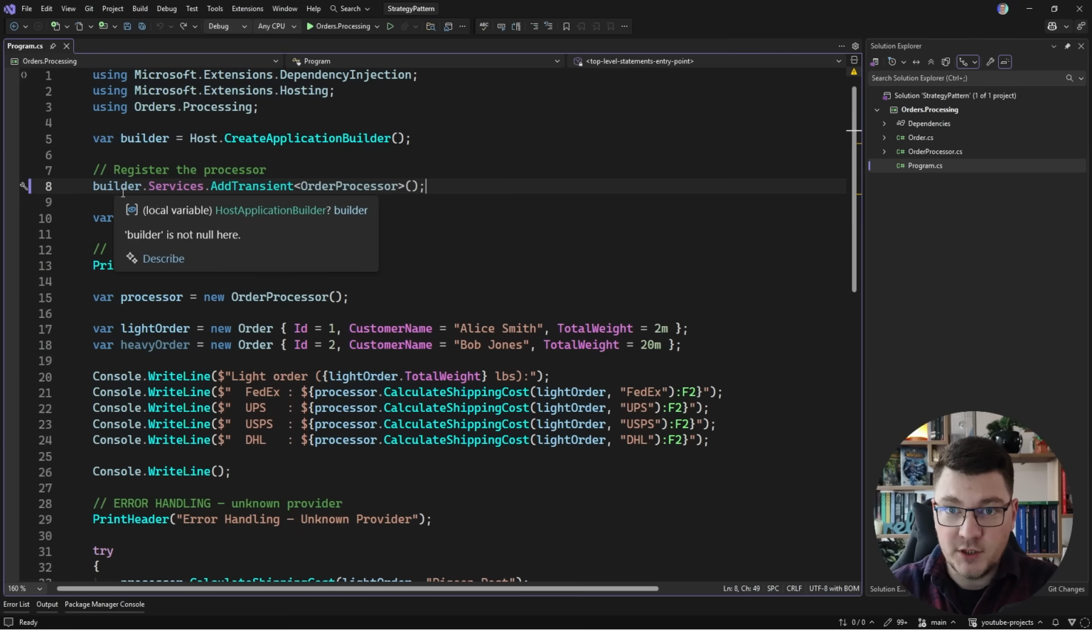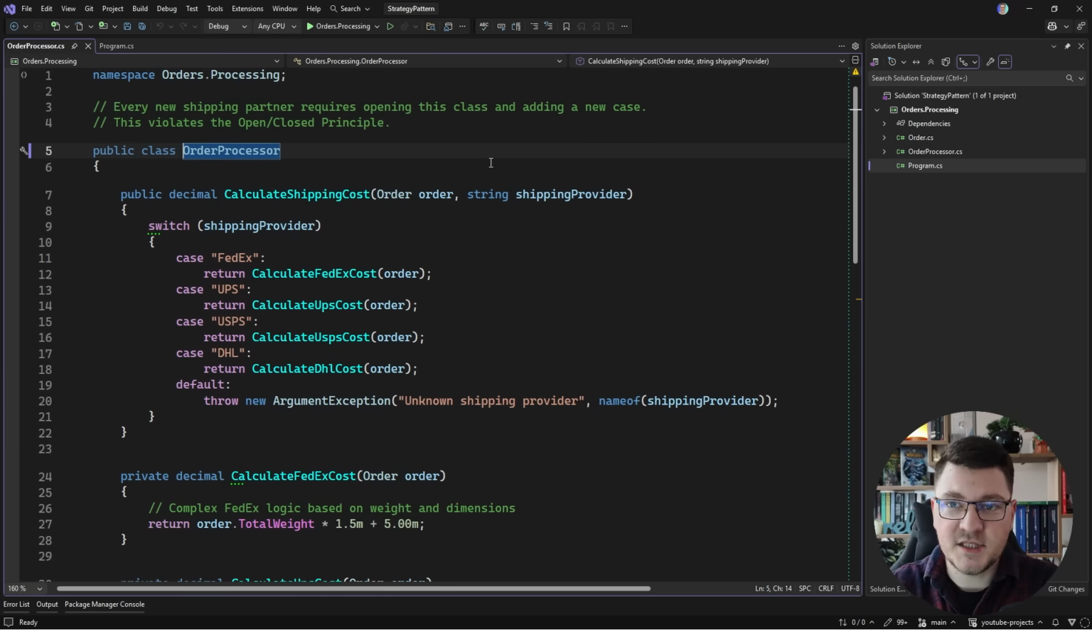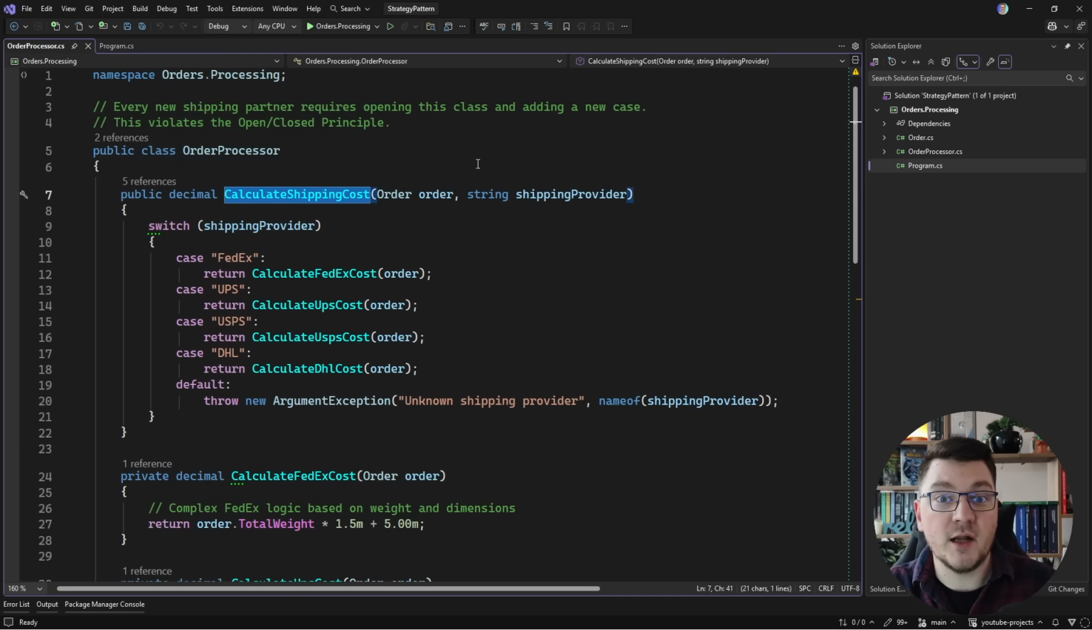Here's the example that I will use to show you what problem the strategy pattern solves. So what we have here is an OrderProcessor class. And this is a very common example when you've got a central piece of code that contains the logic for several different code paths. What I mean by this is we have this method called calculate shipping cost on the OrderProcessor class, and based on the current shipping provider that's passed in as a parameter, we execute a completely distinct piece of code to calculate the shipping cost for that specific provider.